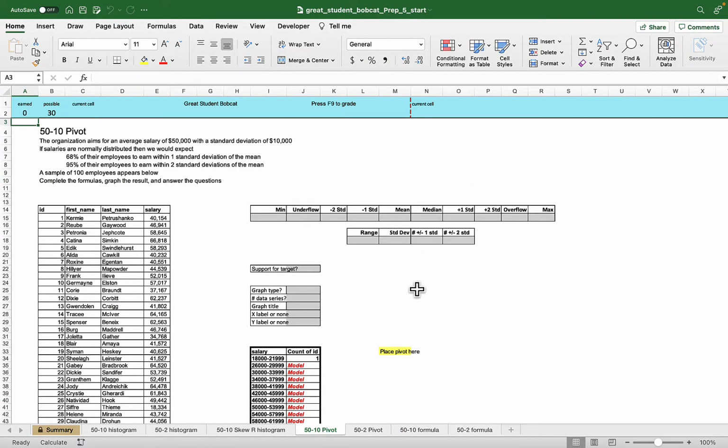Well, hello everyone, and welcome to Prep 5, Part 2. So here we're going to look at creating histograms again, or something that looks very much like a histogram, but this time from pivot tables.